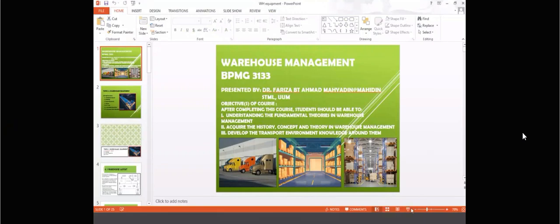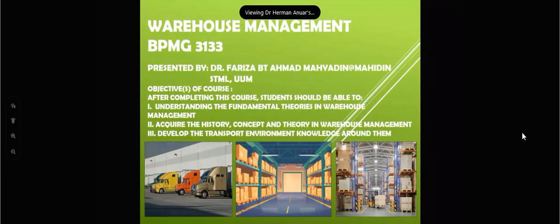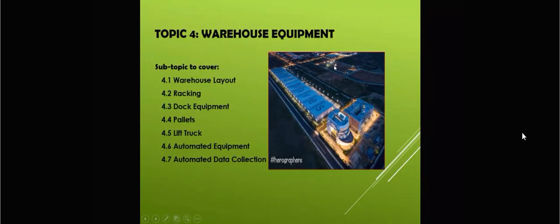Thank you. Alright, hari ni kita akan cover topic 4. So this is topic 4 warehouse equipment, and then we will cover 4.1 warehouse layout, 4.2 on racking, 4.3 dock equipment, 4.4 about the pallet, 4.5 on lift truck, and then automated equipment, and finally on the automated data collection. So let us begin with Kitab Al-Fatiha.